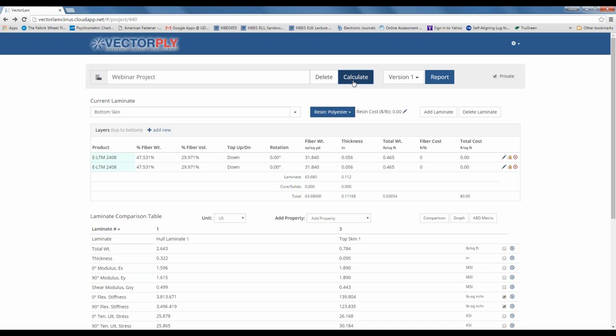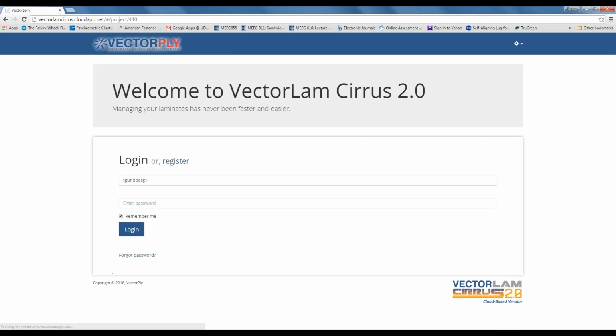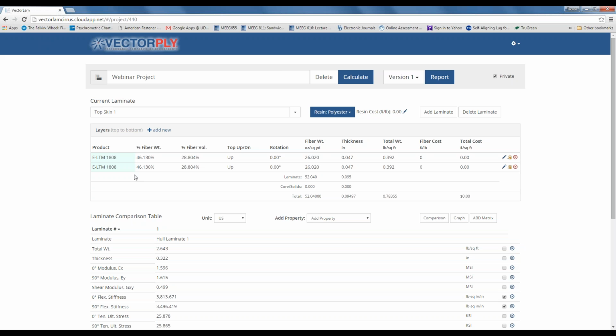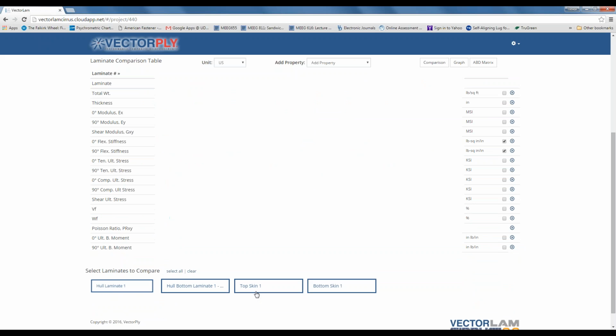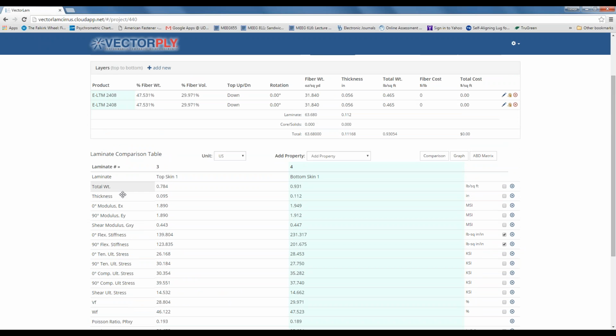And since I haven't done it for a little while, I hit the calculate button. And then obviously we're back to our whole laminate 1, but I want to go through and make sure my top skin's fine, the way I wanted it. Bottom skin is fine. I might as well call this 1 as I called the other one 1. And let's say I just want to look at both of those skins. The top skin 1 is about 95 thousandths, bottom skin 1 is about 112 thousandths.